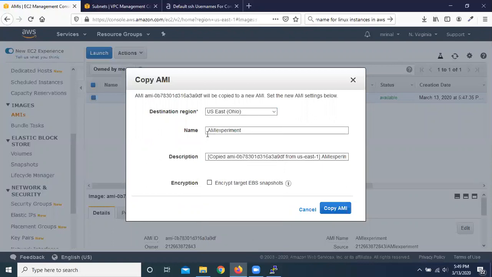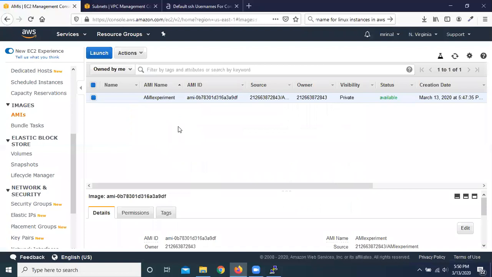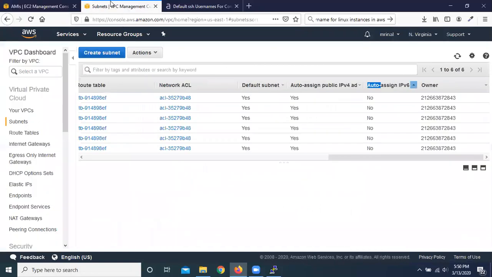I'm giving it the same name, AMI experiment. If you want, you can give a different name. And after that, if you want, you can also encrypt your snapshot. But I don't want to encrypt the snapshot. So just copy this AMI, done. Okay, now this AMI should be copied over there.